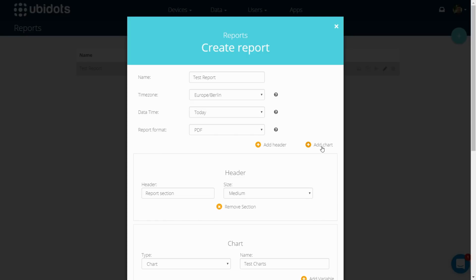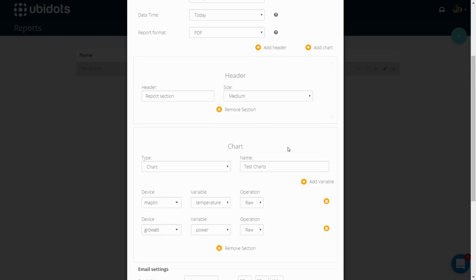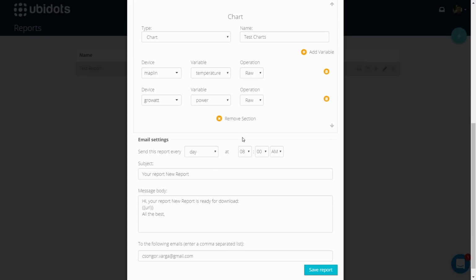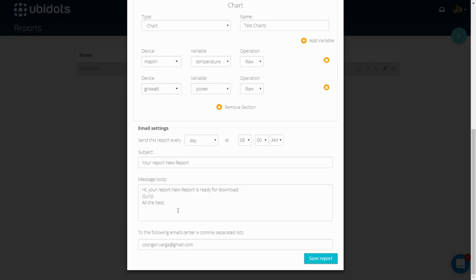In the report you can specify various charts that you can club in different headers or different pages of the PDF report, and in that chart you have a lot more customizing capabilities. You can select the chart type, you can select the device and the variables that you want to display in a chart, and then finally you specify the delivery method. So for example, I want this report to be delivered to me every day at 8 a.m. This is how I want the email subject and the email body to look.